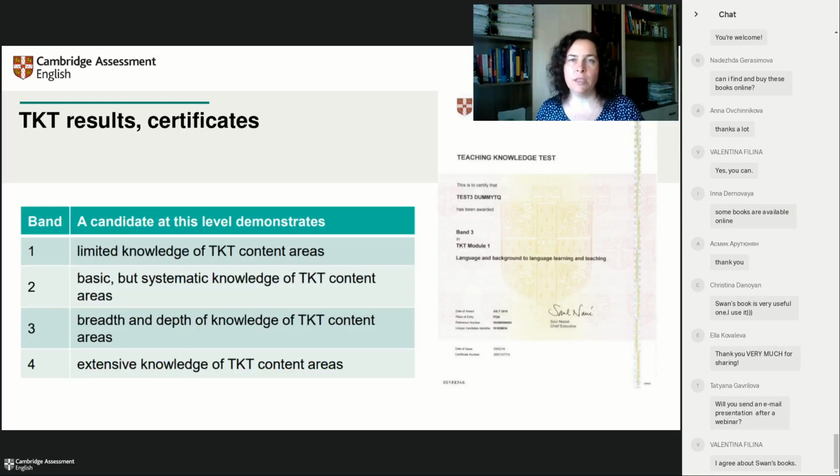So as you can see, the certificate will look like this. TKT at the top of the certificate, then your name, then the band, and which module you've taken. So for each module, it'll look like that.